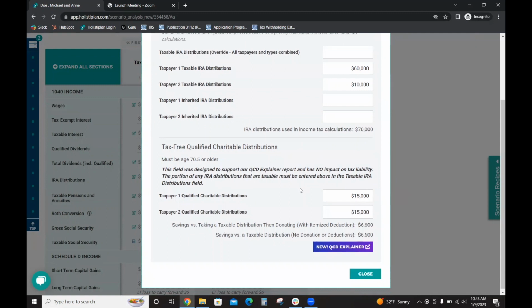Within this worksheet, this will give you, just real quick, savings versus taking a taxable distribution, then donating with the itemized deduction. That's a 6,600 basically tax savings within their tax liability. And then here, savings versus a taxable distribution. There's no donation or deductions. In this example, it's the same 6,600.